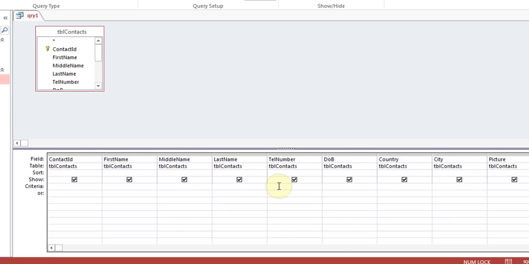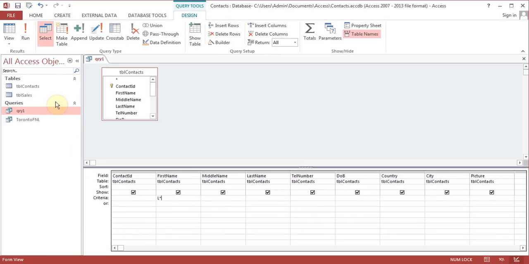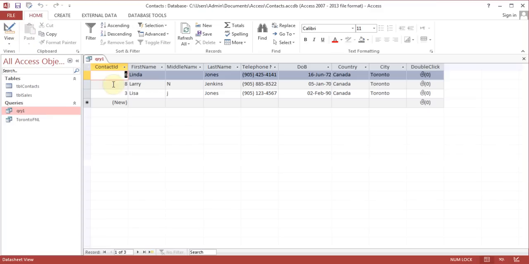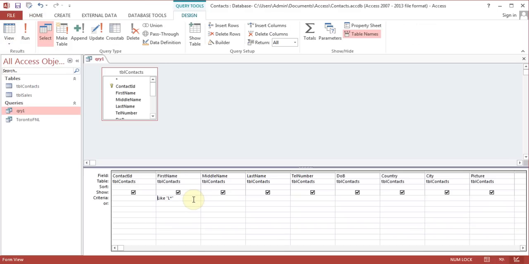So that will cause a problem because it's going to try to match both the criteria. So I'll come back here, L and then the star. Let's run. Hopefully it works this time. And there it is. All the L first name starting show up. So these are really handy things that you can use to create your searches.